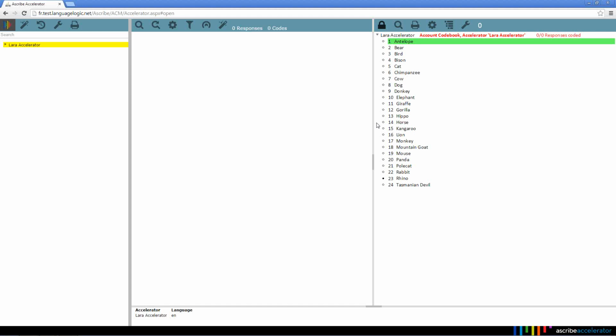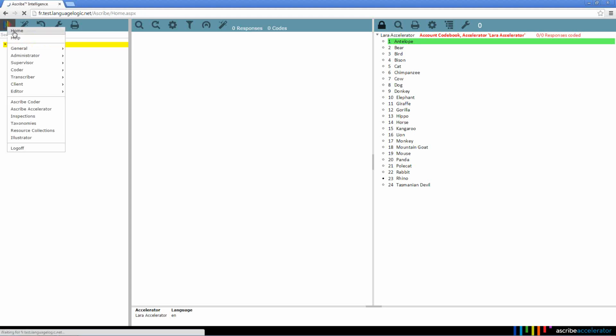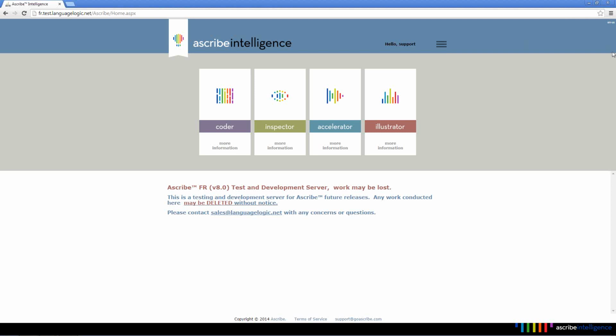I'm not going to go into any more detail right now on Ascribe Accelerator. We are going to plan some webinars on Ascribe Accelerator moving forward, but the basics are very simple. This is Ascribe Accelerator. We took 10 pages and morphed them into one and tried to keep the same look and feel as Ascribe Coder, same tools as Ascribe Coder. And to navigate out, pop right back here and go over to home.